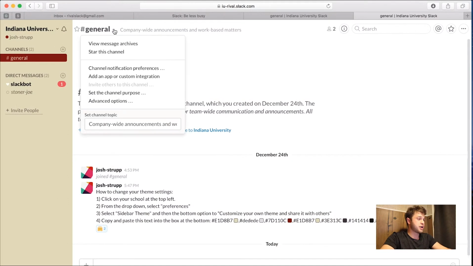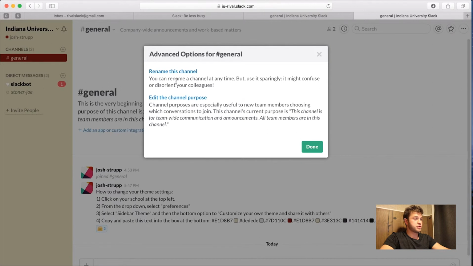So there's a couple different ways to actually edit the channels, the names of the channels, the purposes of the channels. It's very simple. Again, if you click on the drop down here, you're going to be able to see advanced options. This is where you can rename the channel or edit the channel purpose. Okay, that's what you do in advanced options.